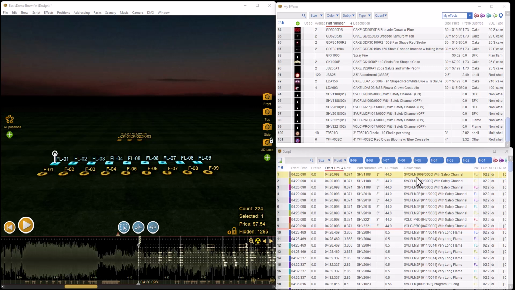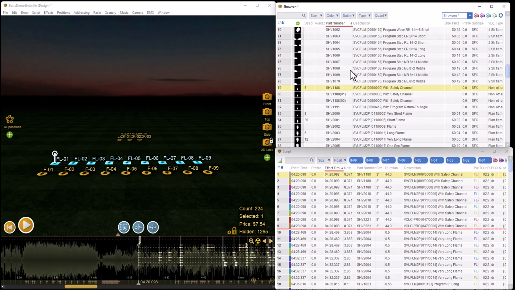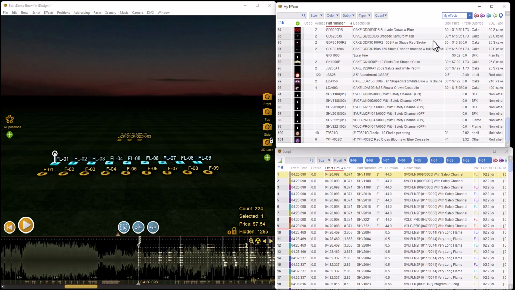script. So first thing I'm going to do is, you only have to do this part once for each type of device. So we have a circle flamer, a micro flamer, and a volcano pro. So what I'm going to do is select this effect in the window, which is in the Chauvin window. I'm going to copy it, and then I'm going to go over to the My Effects window and paste it. And it's going to create the effect here.